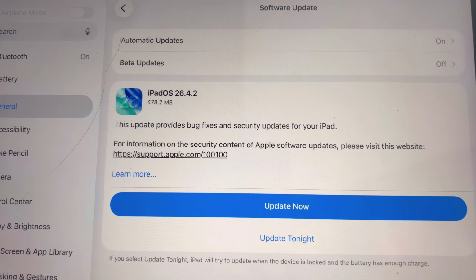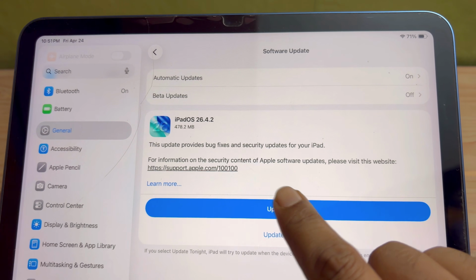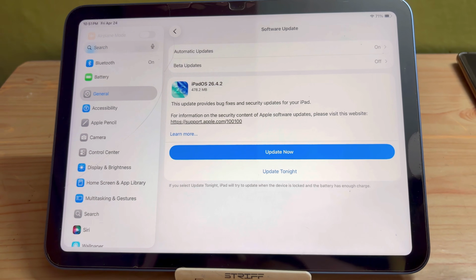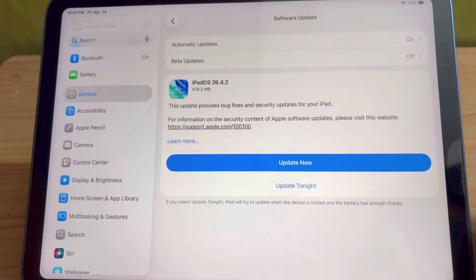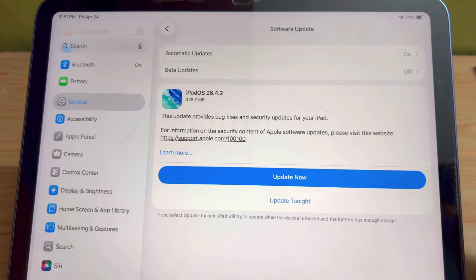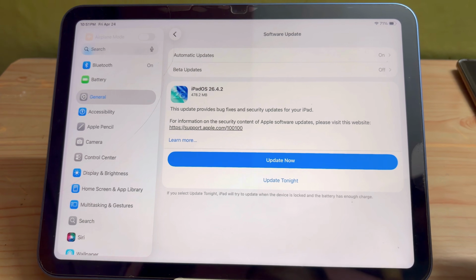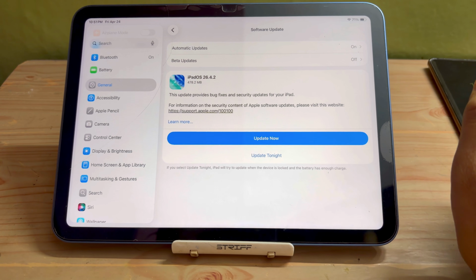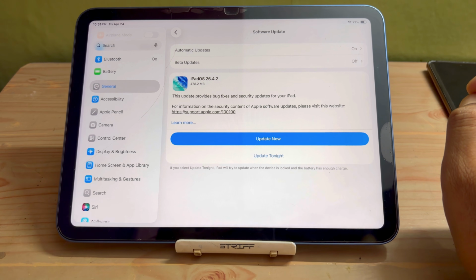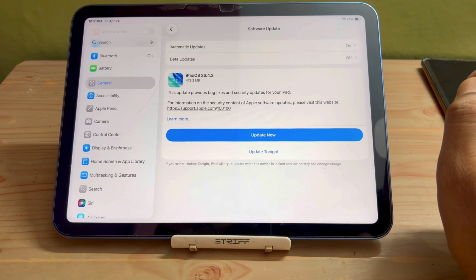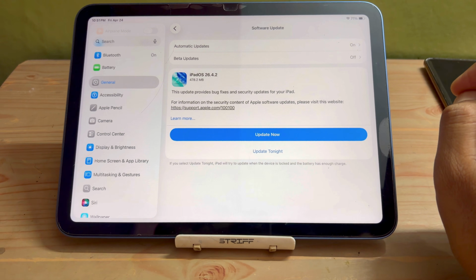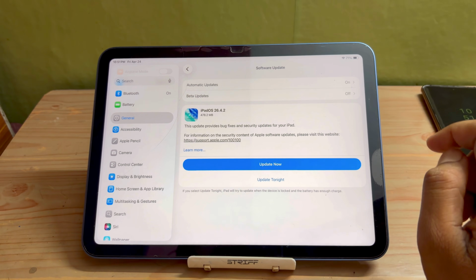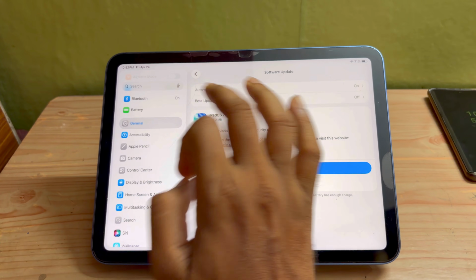As you can see here, this update will provide bug fixes and security updates for your iPad, and the size of this update, you can see, is 474.2 MB. So this is not a big update, but I think this will solve your problems like battery drainage and lagging issues while gaming high intensive games. But before updating to the latest version, let me show you the storage scenario.